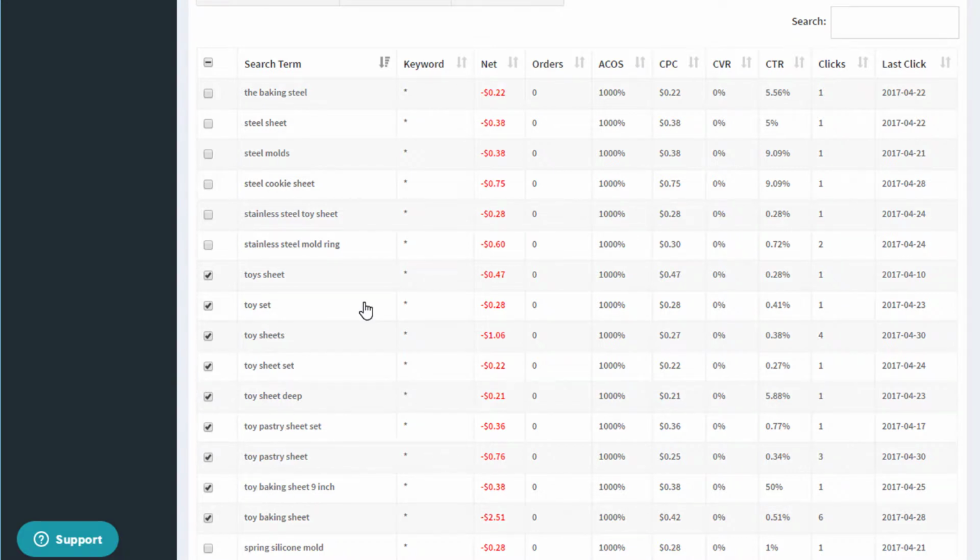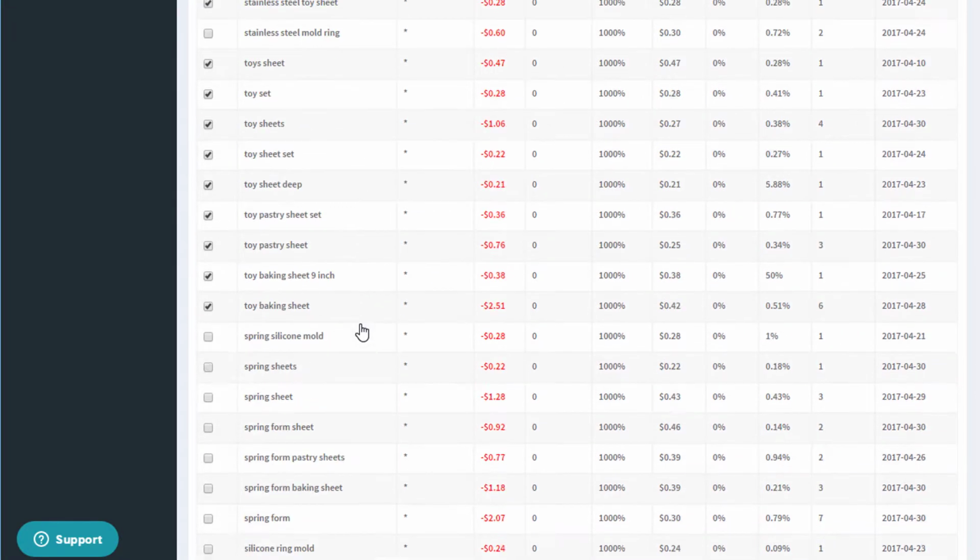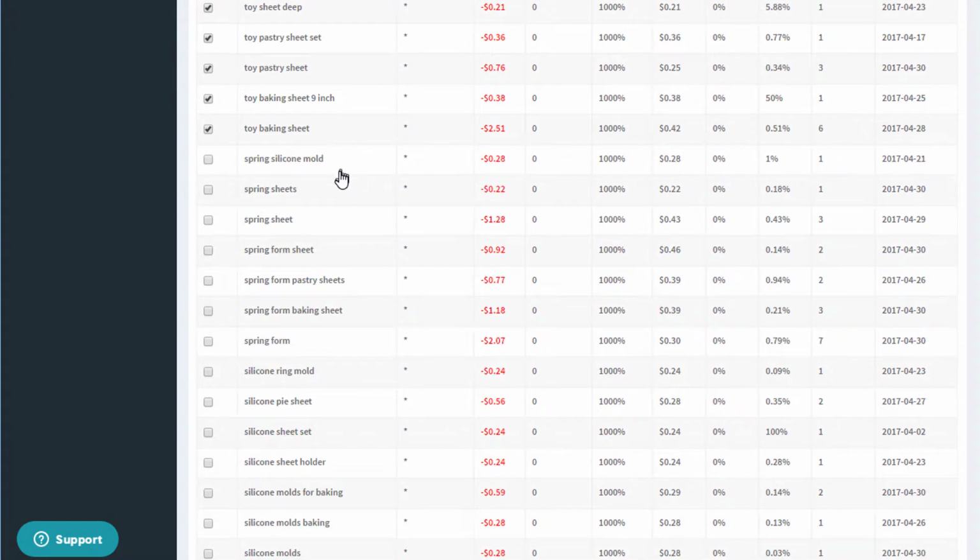So I'm going to scan through these other search terms and identify the ones that are not related to my pastry baking sheet. Here's another toy one. Some of these might be like steel molds for cupcakes and that type of thing. Now, there might be a little bit of overlap with pastries and some of these preformed steel molds that are used for baking. So I might want to consider keeping those for a little longer to see if they do anything. I'm just looking for the ones I can eliminate quickly. Spring silicone mold.